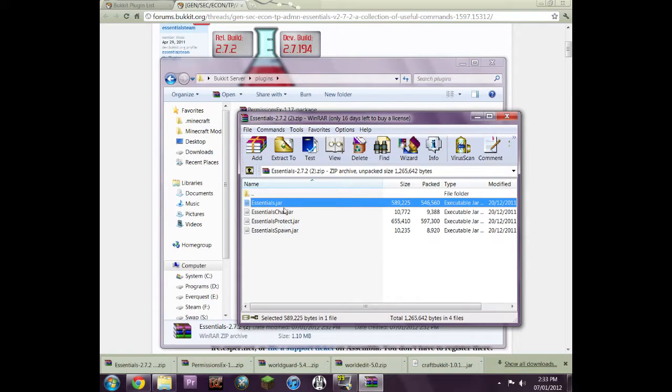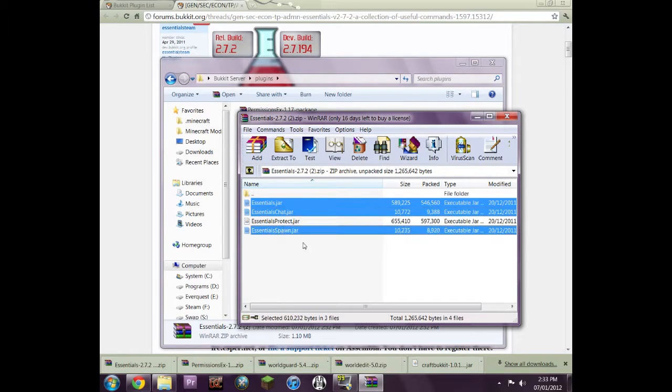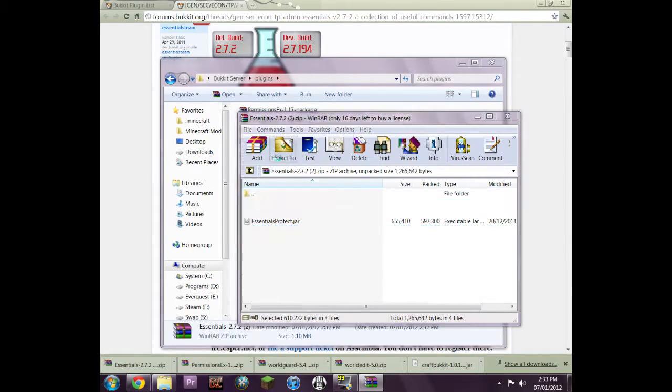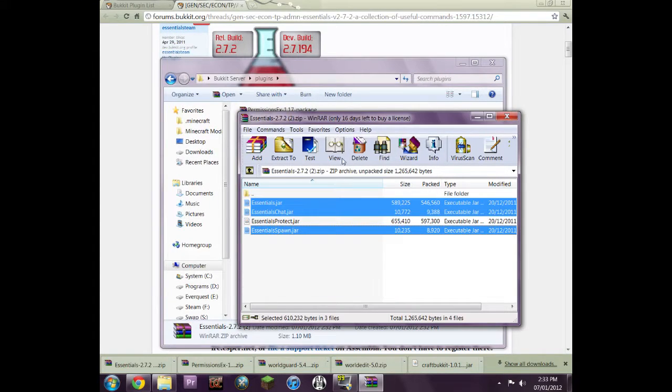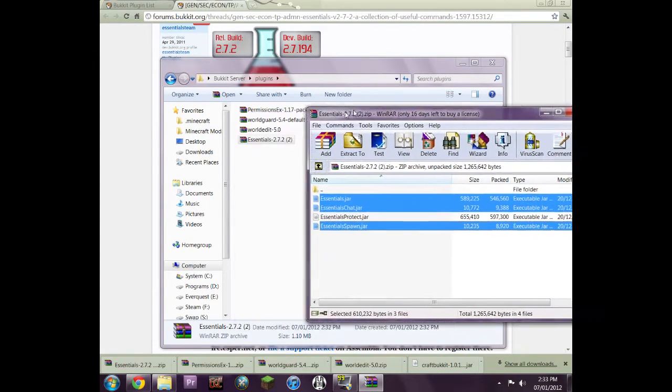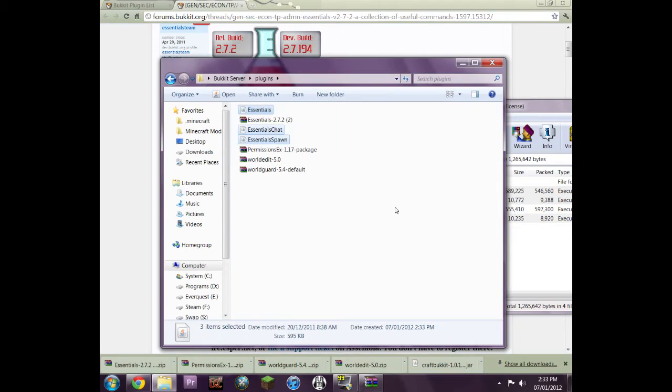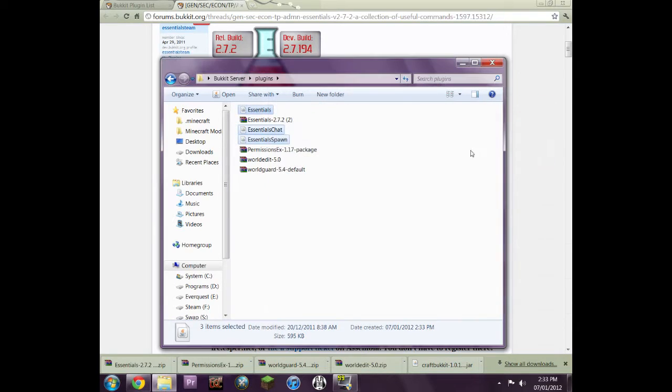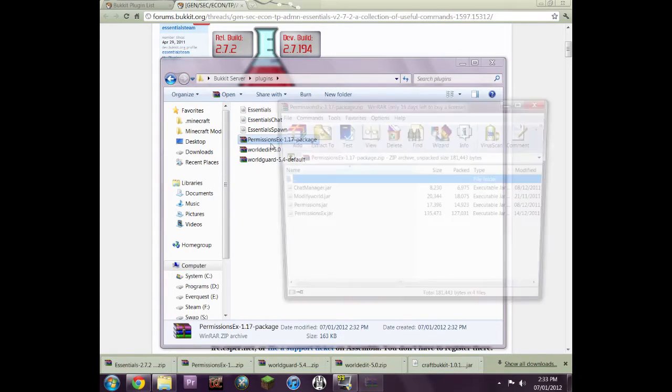Essentials actually has 4 different files. Essentials.jar you need, chat you don't really need, but I'm going to put it on, and spawn. Protect, I'm not going to use that because I'm going to be using World Guard. I'm just going to drag and drop these. So that's done. I'm just going to delete this file. I don't need it anymore.